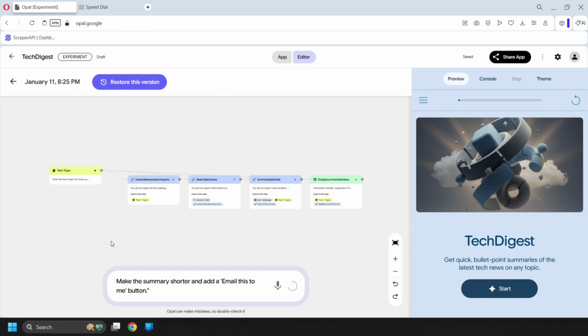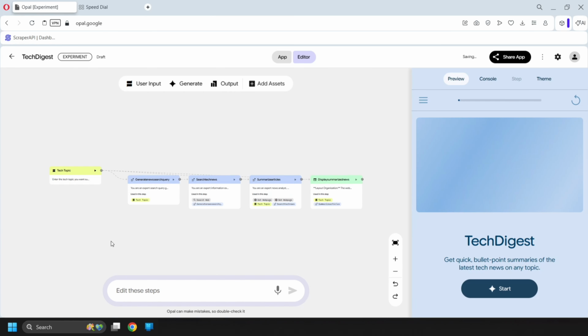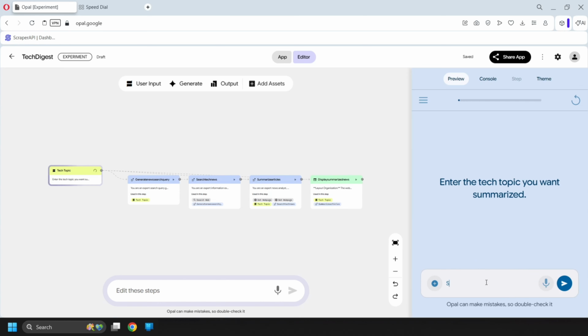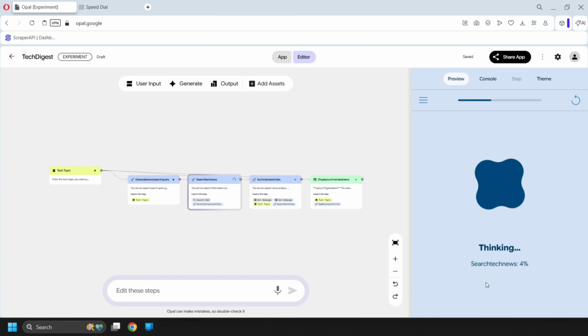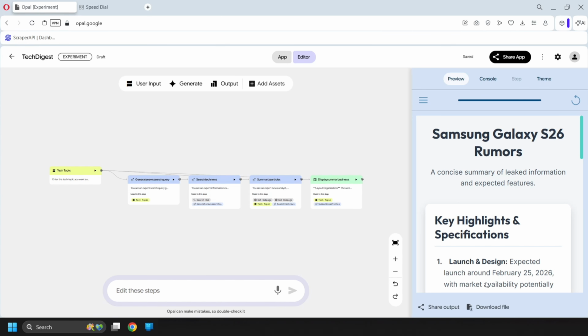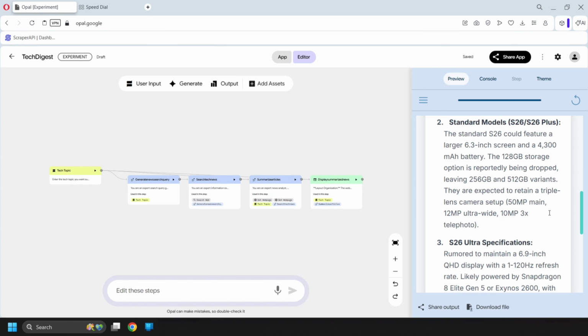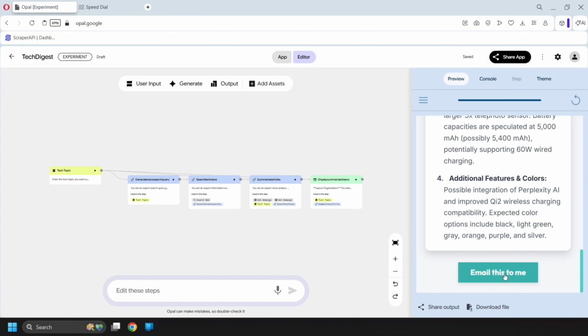So it's done. We'll go ahead and try the same thing once more, and this time we'll see how it differs from the last attempt. Let me click on start and we'll give the same input, Samsung Galaxy S26 rumors, and we'll just need to wait until it finishes executing, and then we can see how it differs. And see, it's done. The app updates in real time. You will notice the summary points are much shorter now, and there's an email this to me button as well. So this is how it works.